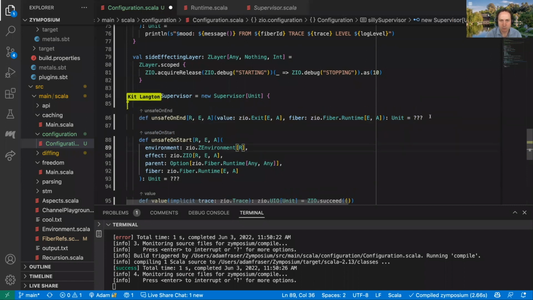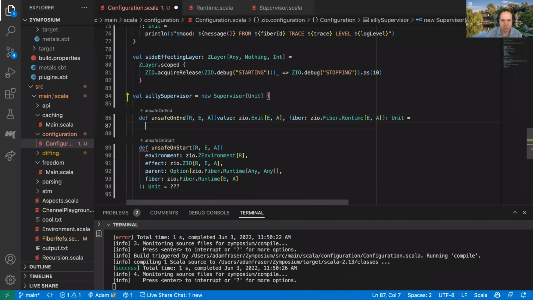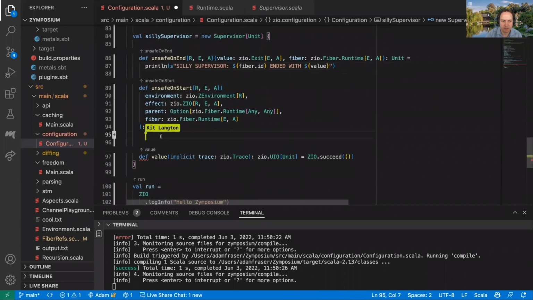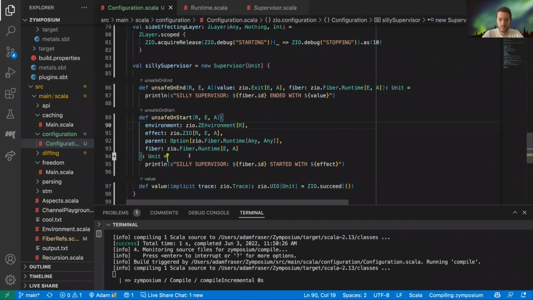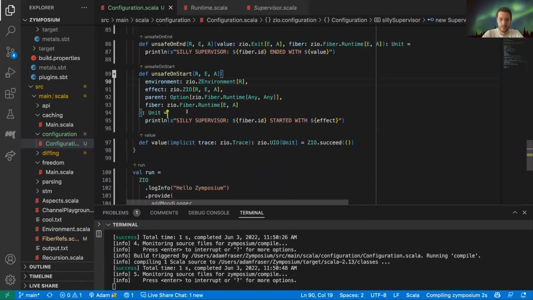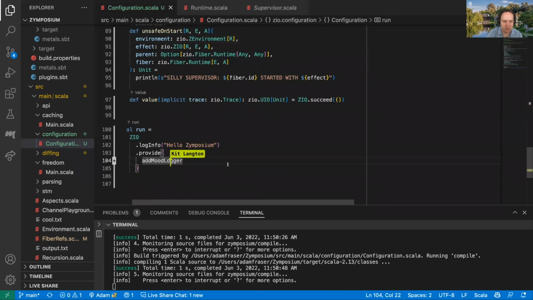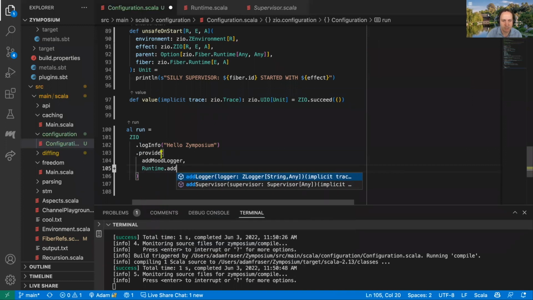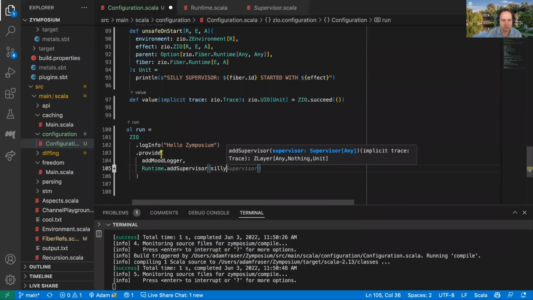So let's start with the silliest example. So we could just say something like, yeah, that seems like a perfectly good thing to say. Go Copilot. Okay. So we've got our supervisor, and it's okay if we have the mood logger as well. So we could say dot provide, what do we call this? Silly supervisor. But we need to actually add that. So runtime dot addSupervisor, silly supervisor.